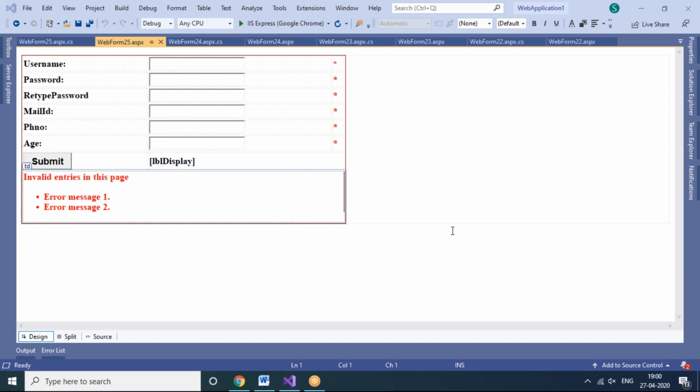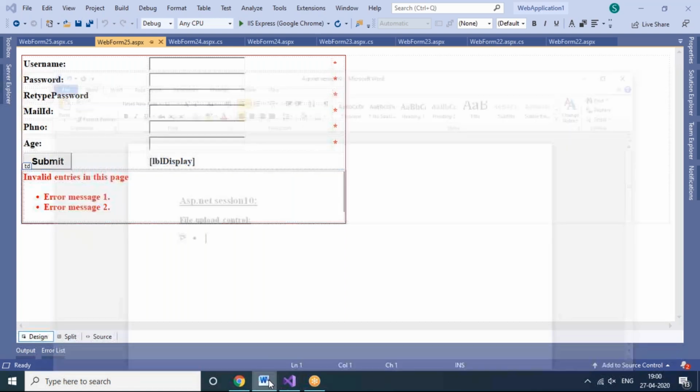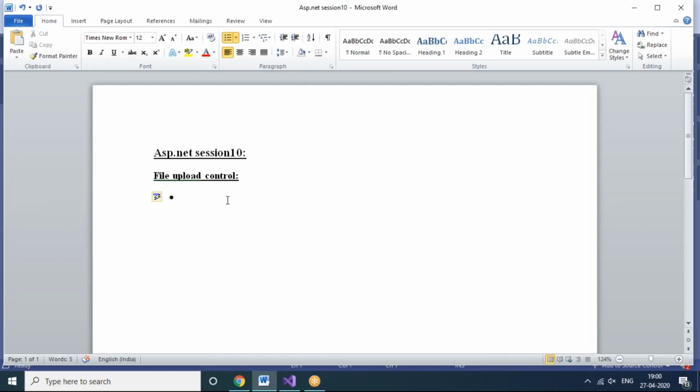So first, I'm going to discuss the file upload control. This control is important to upload a file into the server. So what is the use of the file upload control? First, let me write.